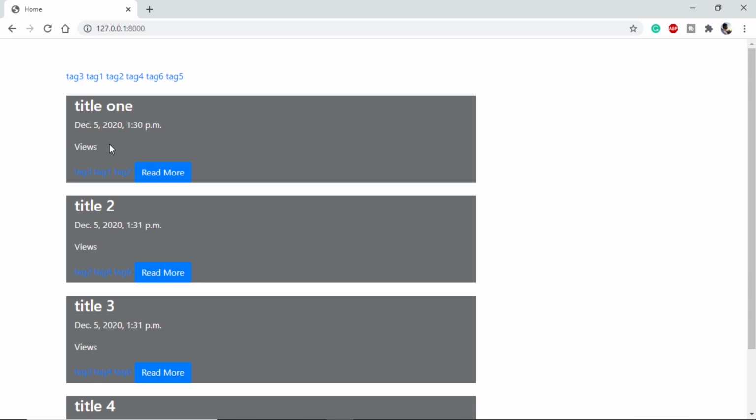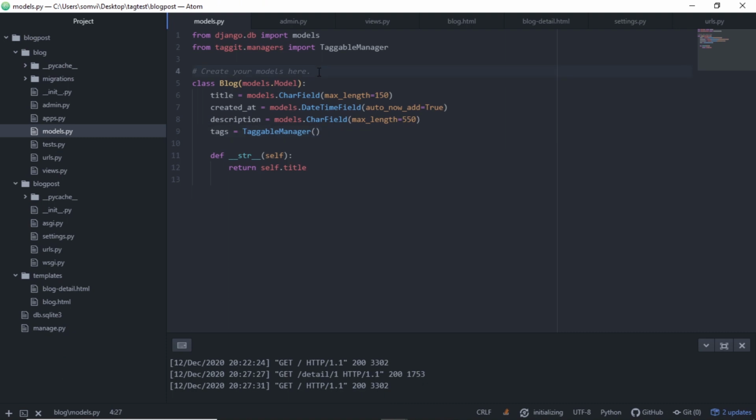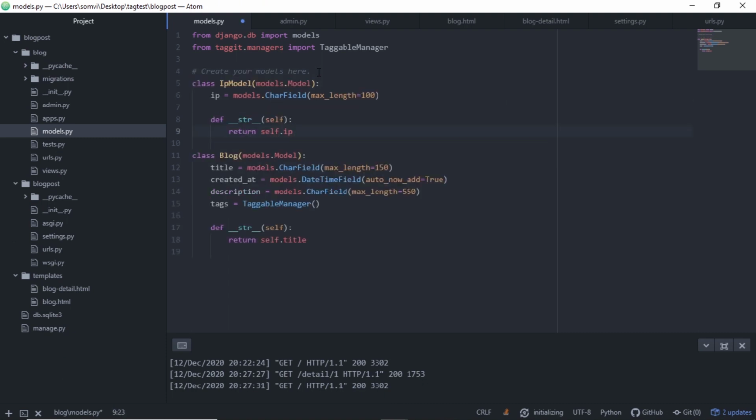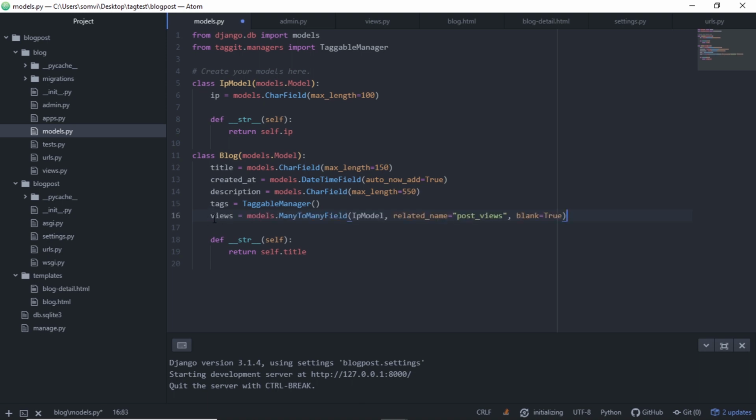For that, let's go to models.py. On this page, first of all, I will create a small model that will capture all our IPs and we can make relation to other models. And in our blog model, I will provide one column with the name views, and I am providing many to many field with the IP model we created just now, giving it a related name. And just in case we don't get any errors, I am keeping it as blank is equal to true.